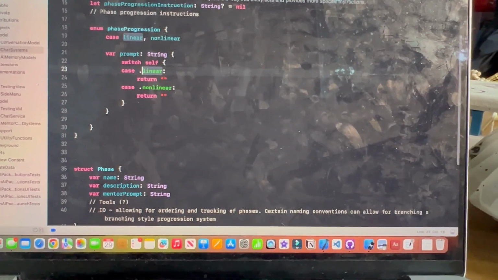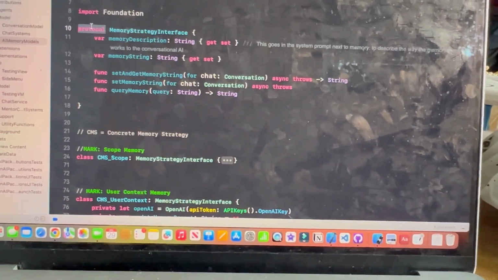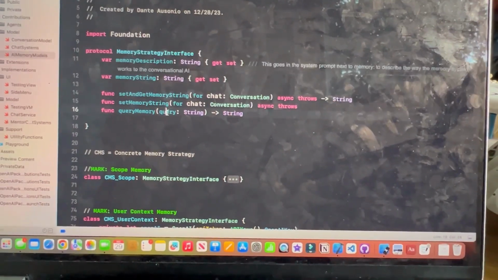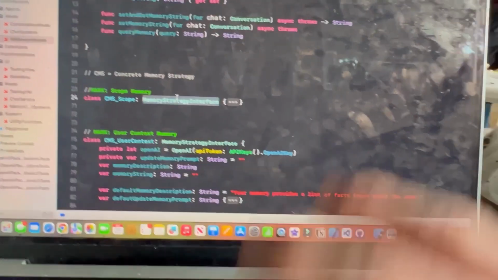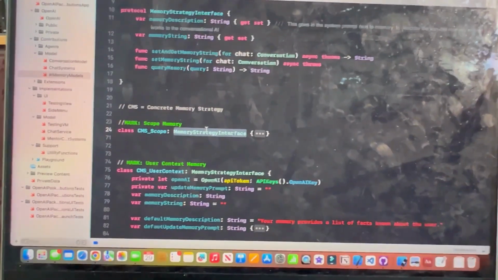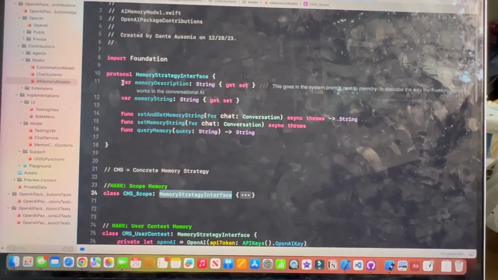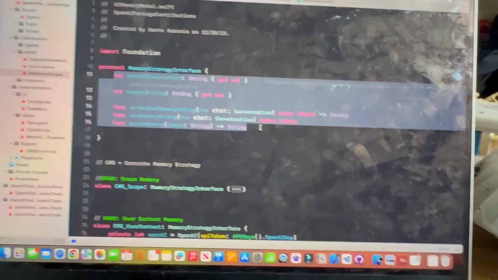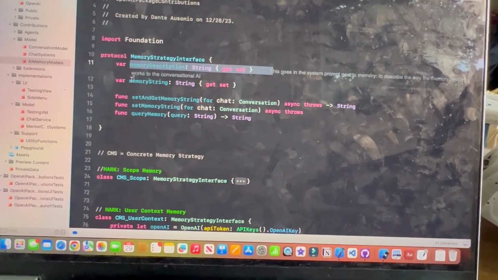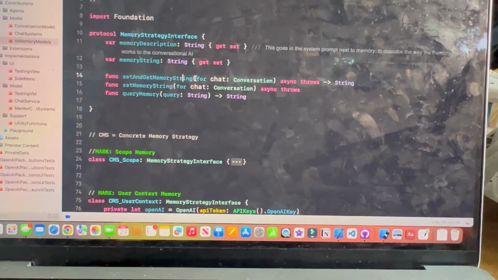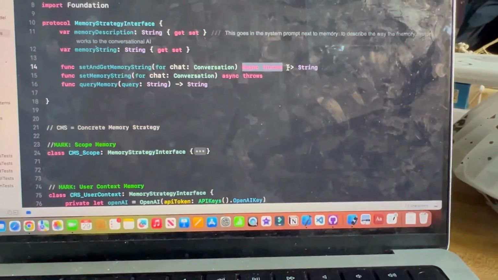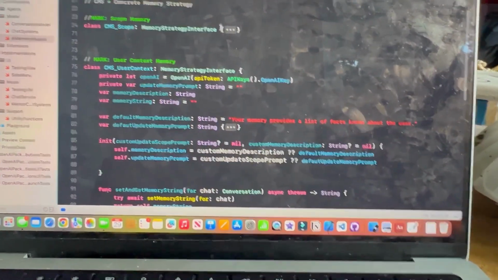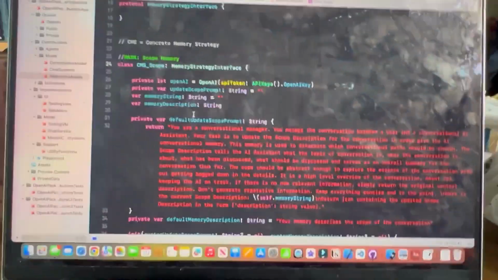Essentially, a protocol is a form of inheritance-ish, but not really, where everything that inherits from it, quote unquote, conforms to this protocol, which means it has to have all of these functions. So it has to have a memory description property, it has to have a memory string, it has to have a set and get memory string function that takes this chat object, is asynchronous and throws, and returns a string. But then its actual implementation can be whatever it wants.